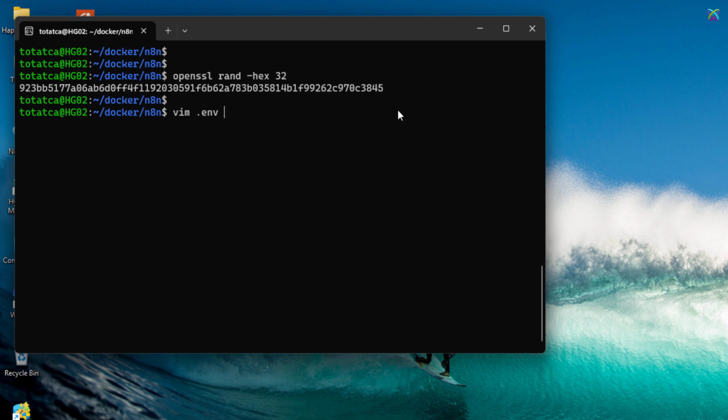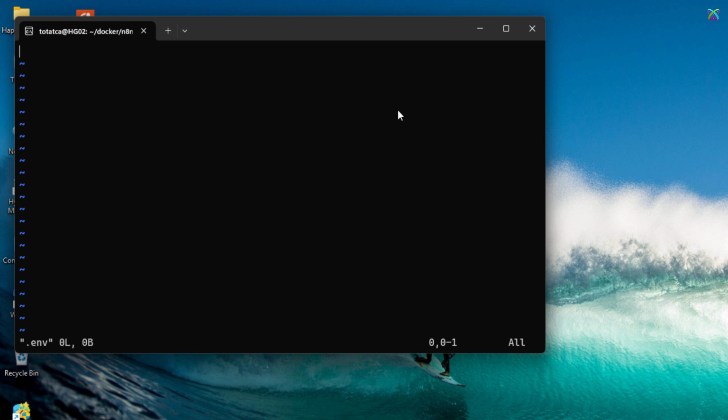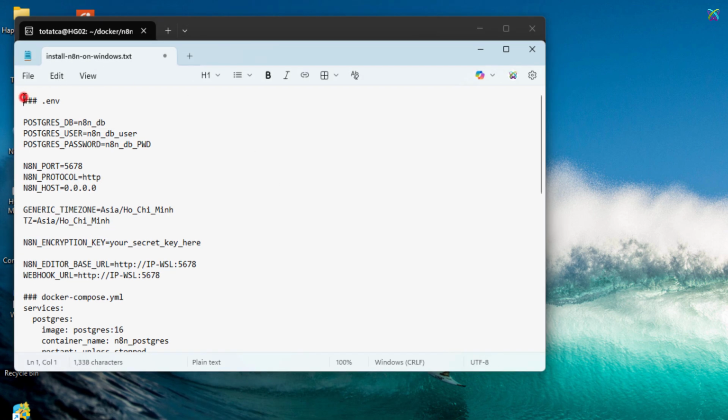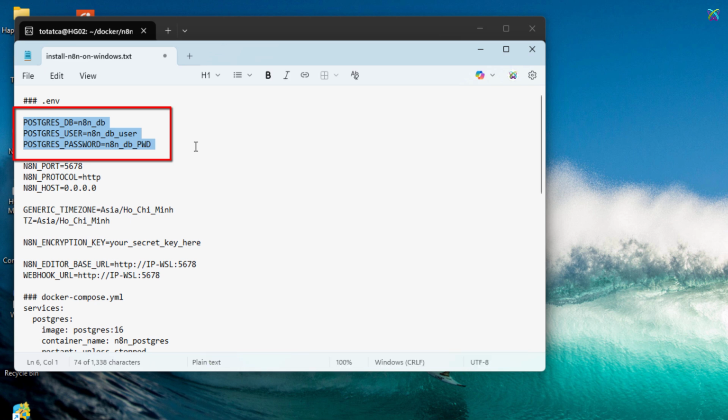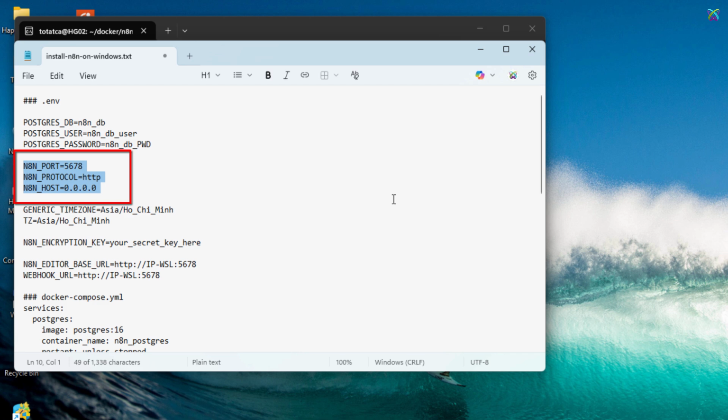Now, open the env file. Then, add the content that I've already prepared here. Quick explanation. This section is used to configure the PostgreSQL database for n8n. You can change these values if you want. By default, if not configured, n8n will use SQLite. However, for better performance and reliability, I recommend using PostgreSQL. Next, this section is used to configure how n8n is exposed and accessed from outside. You can adjust these values if needed, but in most cases, the default settings will work just fine.